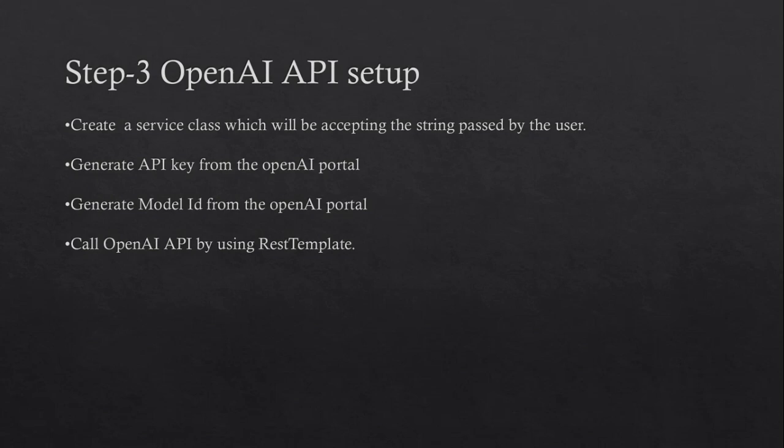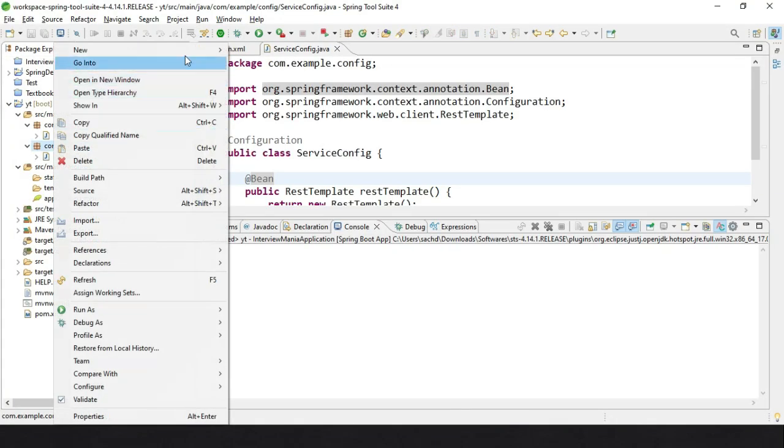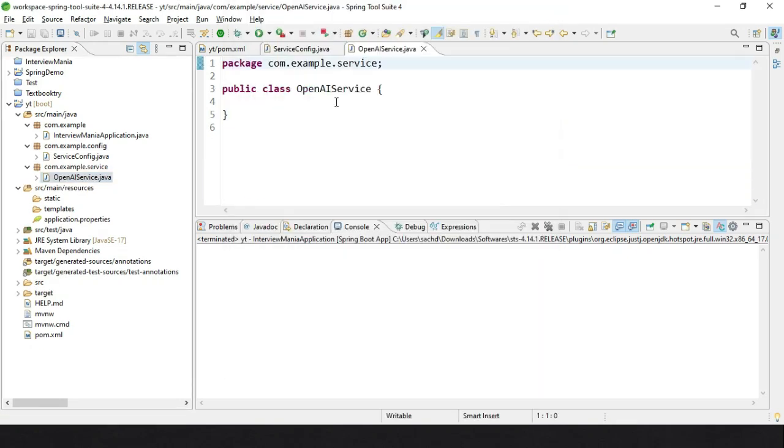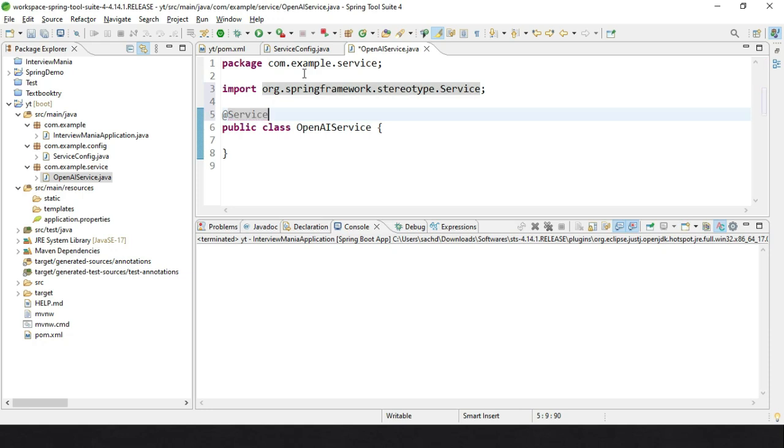Okay, so now let's go to the Spring Tool Suite and we will create this class. So here we are. We have to create a class, and I'm going to name it OpenAIService. I'm going to place it in the service layer. So here our class is created, and we are going to annotate it with Service, so that this class is kept as a bean in the Spring container when we start the application.